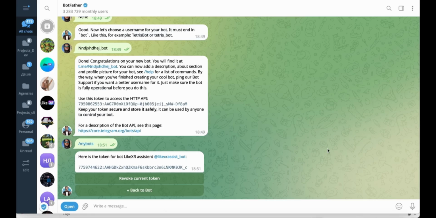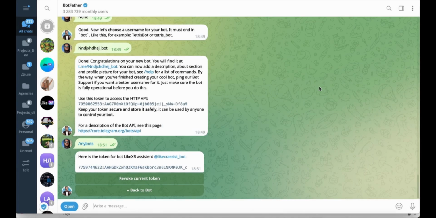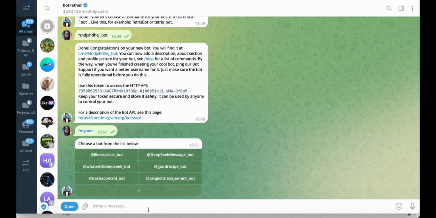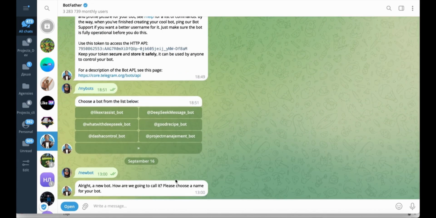Now let's take a look at how to create a new bot for Telegram. To do this, you'll need Telegram's native bot called BotFather. Here is its address. We go into it. You can use the menu. Here we have the new bot command. And the first thing it asks is to enter a name.